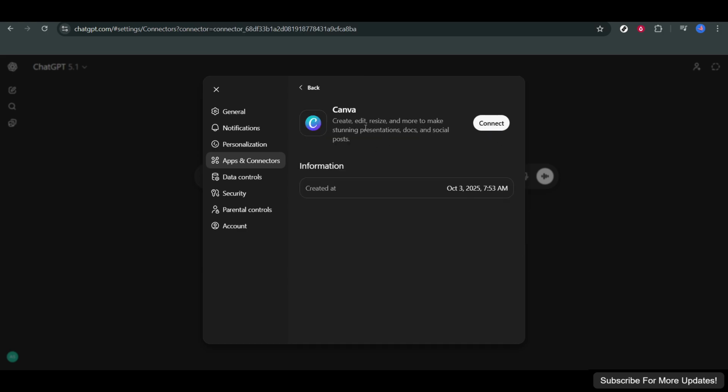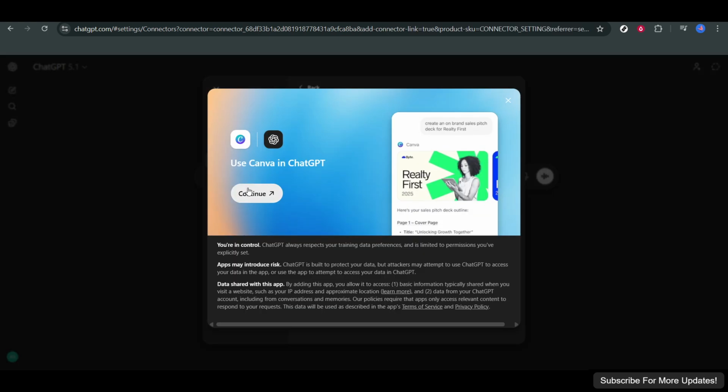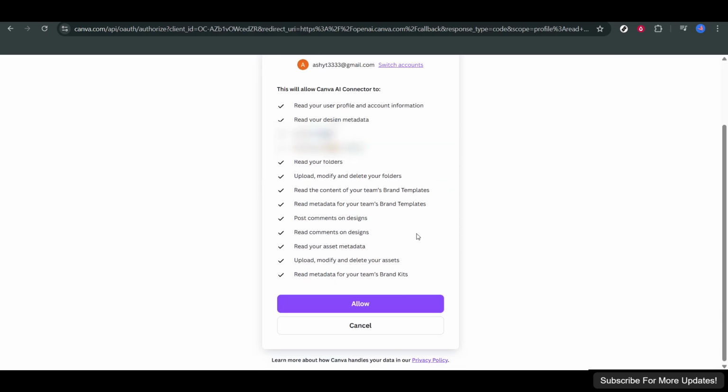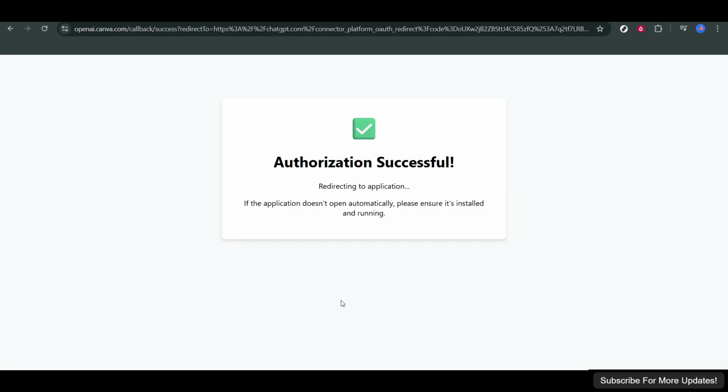You'll see a short description explaining what this integration allows you to do: generate visuals, create templates, and send designs directly from ChatGPT into your Canva account. Click Connect or Authorize. If you aren't logged into Canva yet, you'll be asked to sign in so ChatGPT can link to your Canva workspace. Approve the authorization, and within a few seconds, the connection will be active.